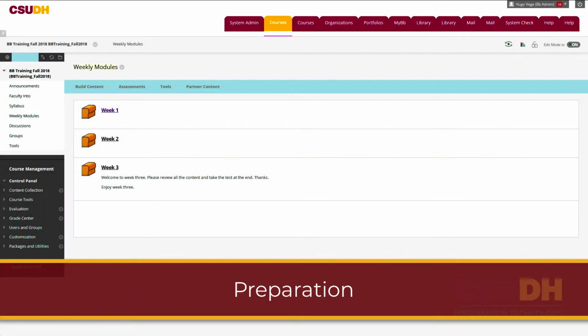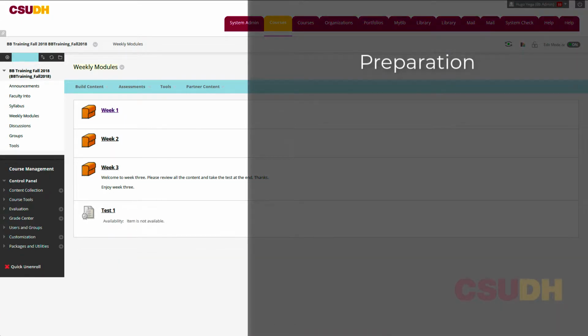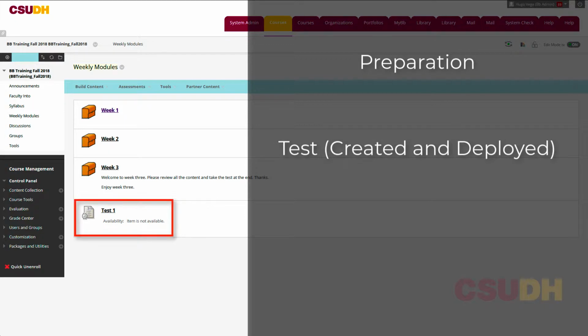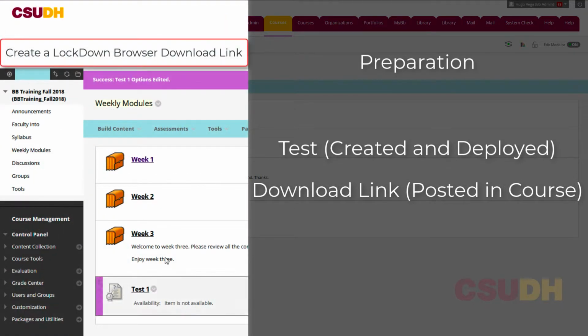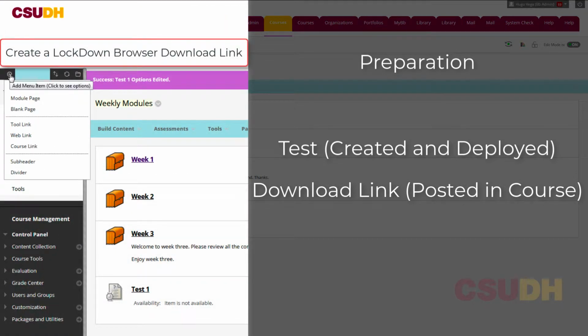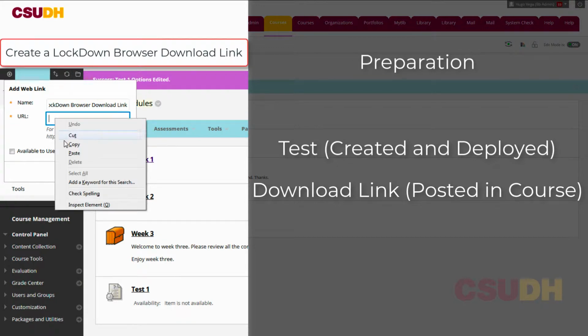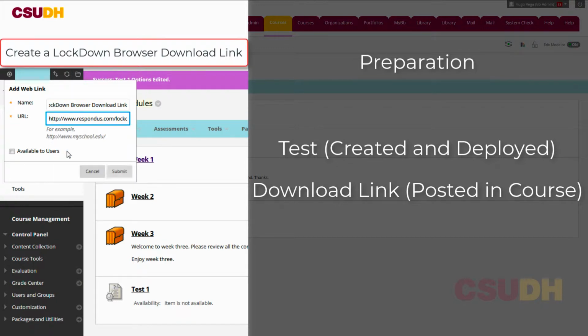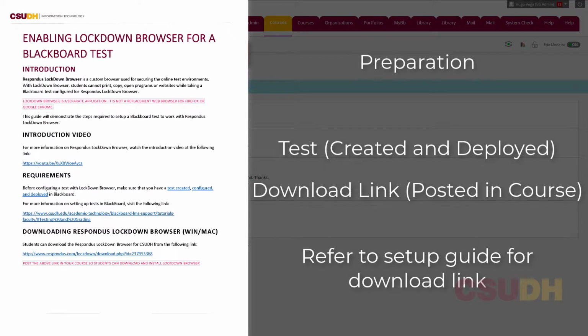Before enabling LockDown Browser, check that you have the following. First, you already want to have a Blackboard test created and deployed in your Blackboard course. Second, you want to have the LockDown Browser download link available. Post the download link to your course so that your students can download and install LockDown Browser to their computers. Without LockDown Browser, your students will not be able to take a Blackboard test, which requires LockDown Browser. Please refer to the LockDown Browser setup guide for the download link.